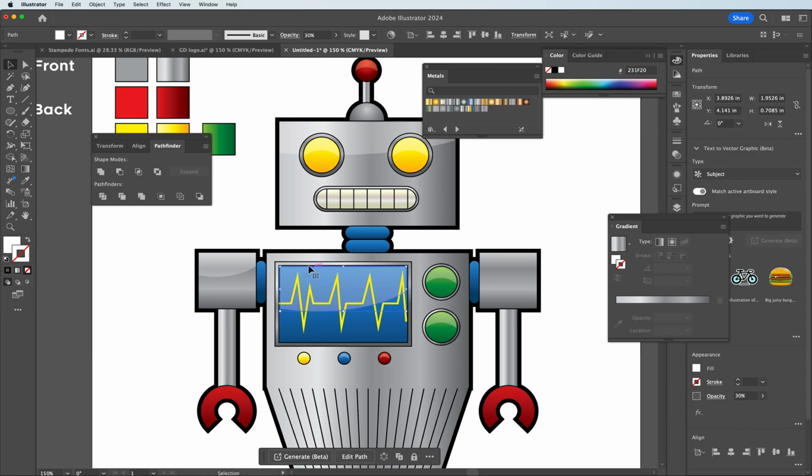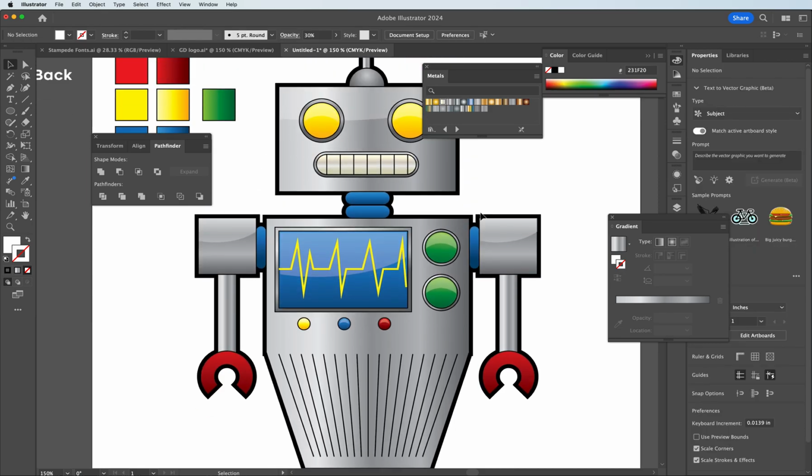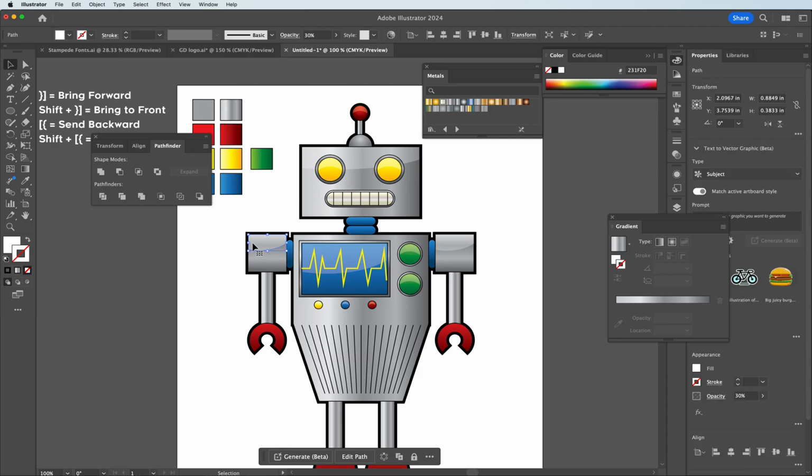If I want to do it on other pieces, I can do it on my other shoulder. Take my shoulder, Alt or Option, slide over to there. And again, just adding a more metallic type of highlight across those pieces. I'll also do it for the chest if I want.